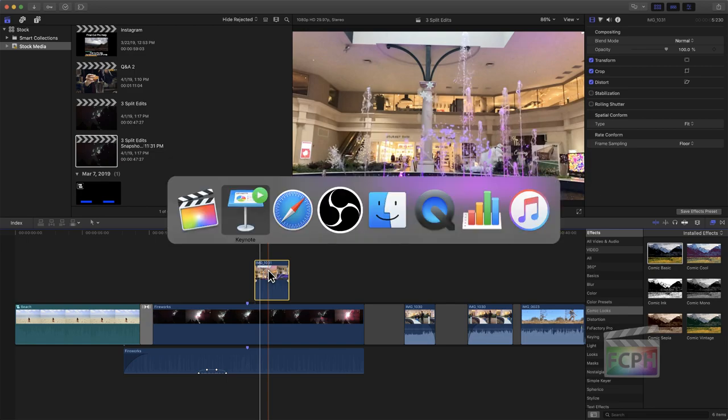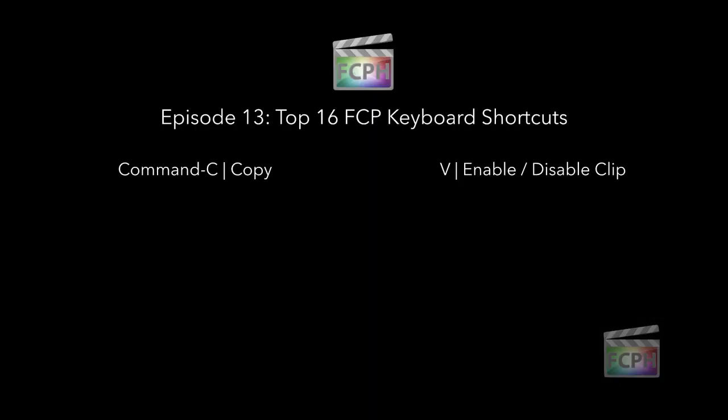So that's those two shortcuts, both very useful, but it makes sense that Command C, I guess, moved on because paste attributes would not exist if you couldn't copy the clip. So that makes sense there.